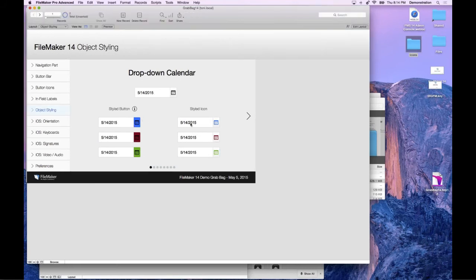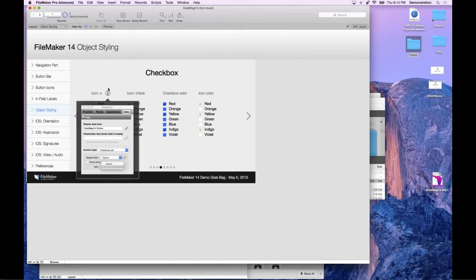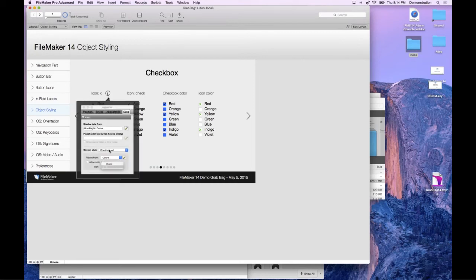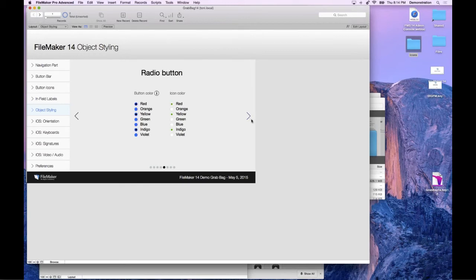There's more. Same for drop-down lists, same for pop-up menus. Checkboxes: I can specify the icon to be a check or an X. Let me just zoom in on that. I can say check or X for my icon, and I can change the box color and the icon color. Nice stuff, right? Same for radio buttons.